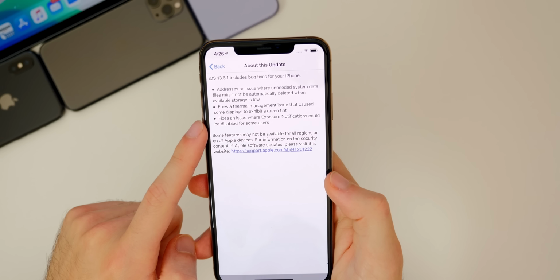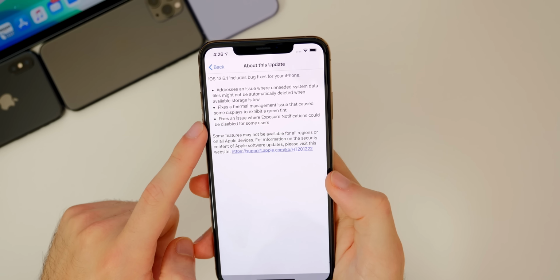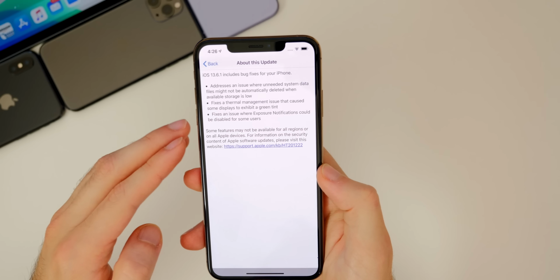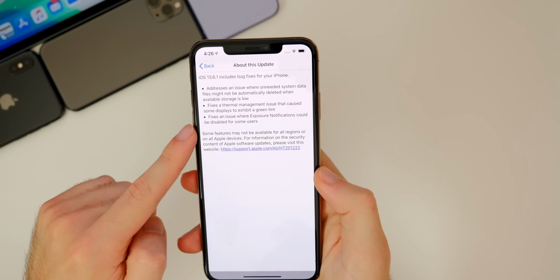And then we also have a fix for exposure notification. So it would be disabled for some users, even if you were in a country or a state where you had an application and you should be able to enable this, it was still disabled for some users.